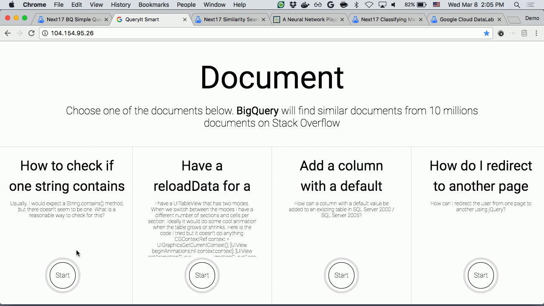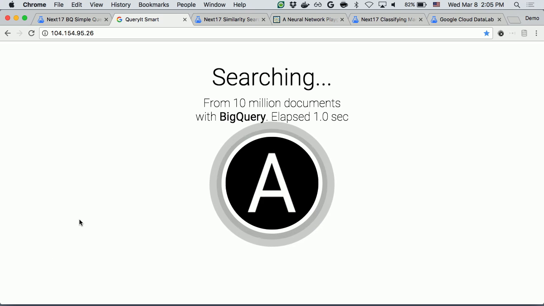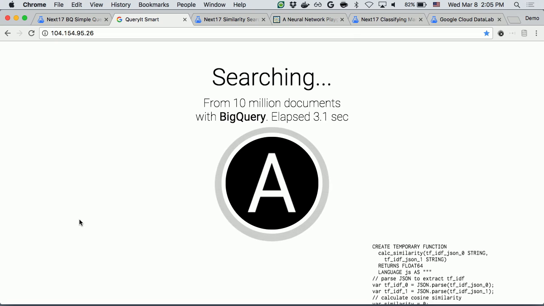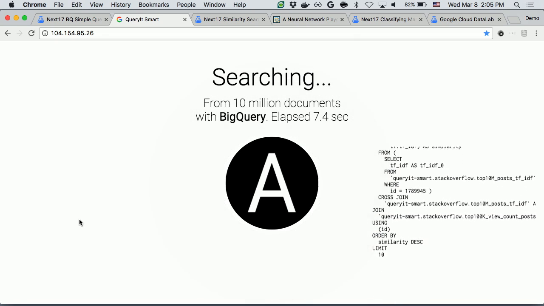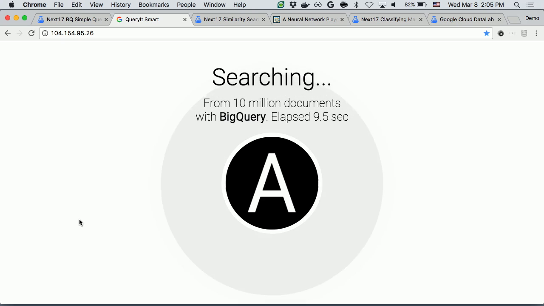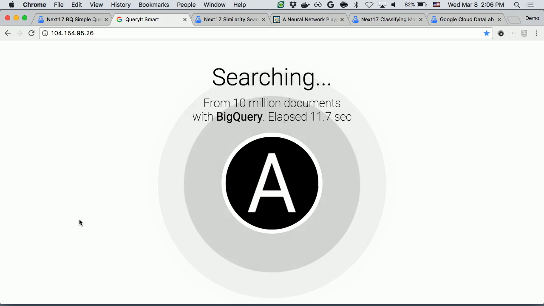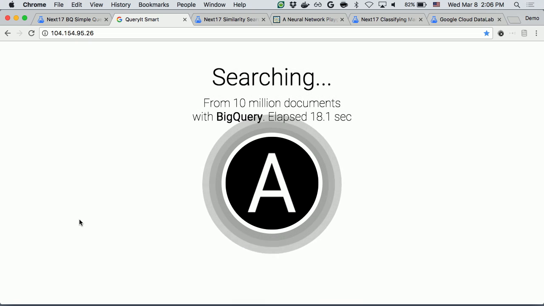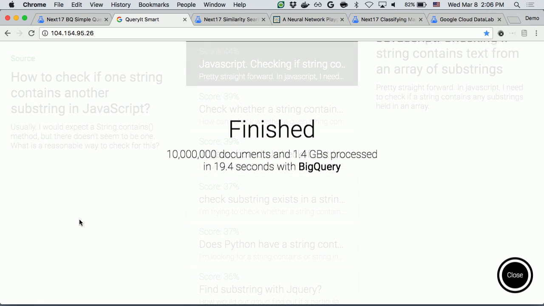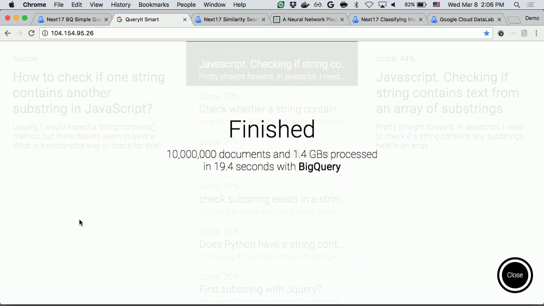So let me check this one as a key document. Now BigQuery is executing the query on the 10 million documents from Stack Overflow to find the similar documents. And this is not about a keyword match or pattern matching. This is comparing all the documents to each other to find the similarity between the documents. And I got the query finished.